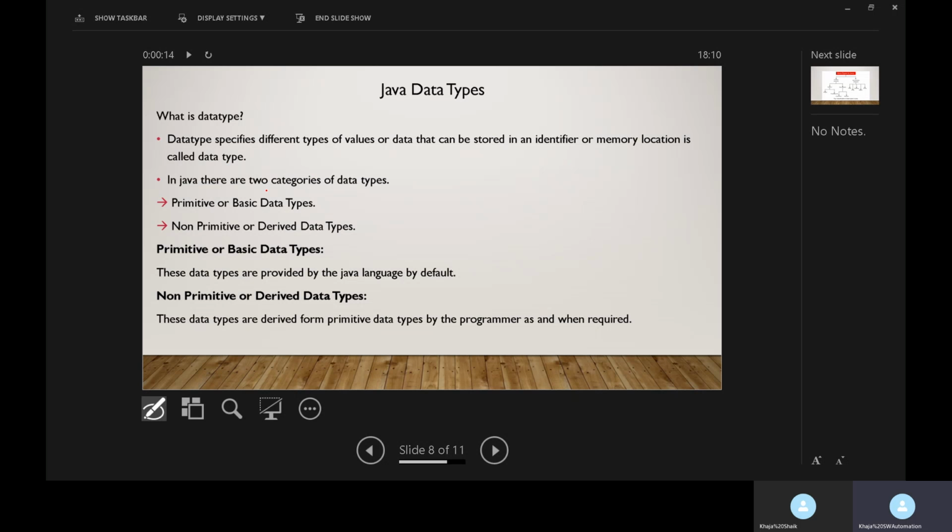In Java, there are two categories of data types. One is primitive data types or basic data types. Another one is non-primitive data types or derived data types. In Java, here we have the two different data types: primitive or basic data types, and non-primitive or derived data types.